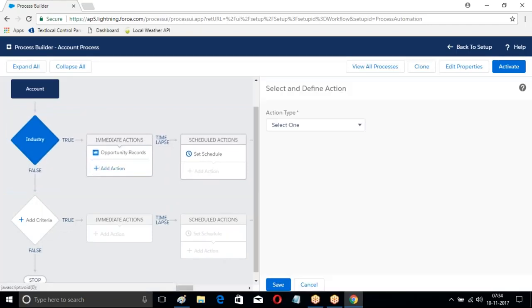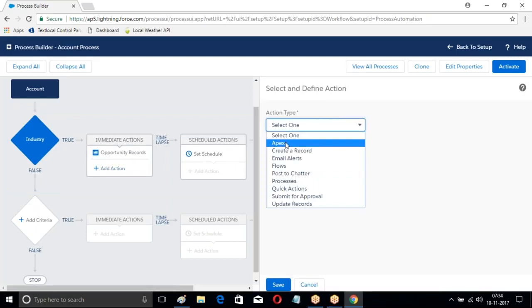Similarly, we are adding an action. What was this? Apex, create a record. We know how to create email alerts. Then flow. Now you are invoking a flow. Again, we will see it in the programming part.